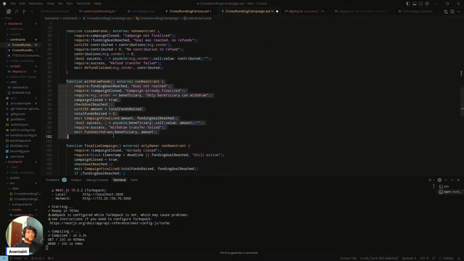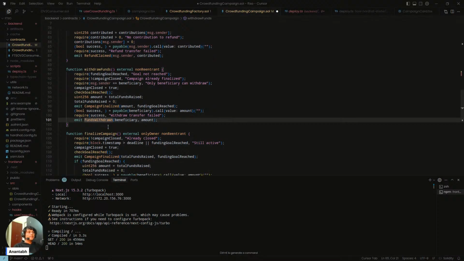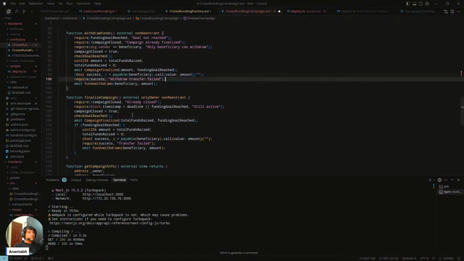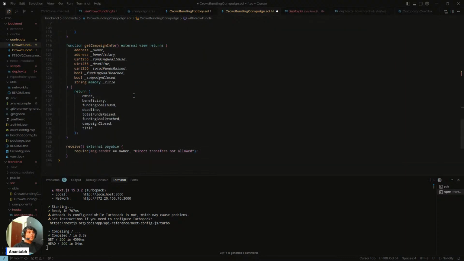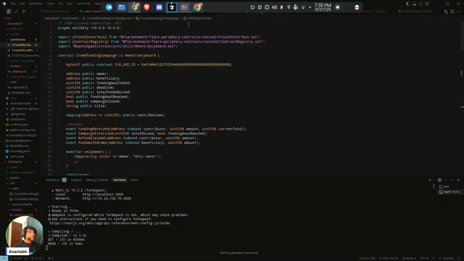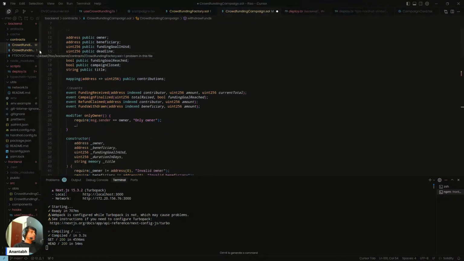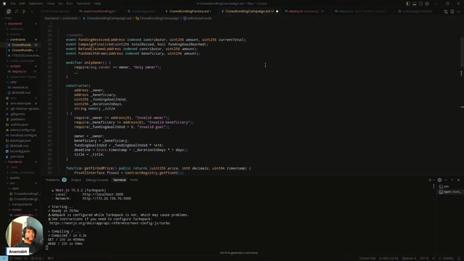The function for withdraw funds is for when the contract has surpassed its goal. So the owner of the contract, the beneficiary, can simply withdraw their funds. Again, the same process. And finalize is when it reaches the goal, the beneficiary has to finalize it so that it closes down, right? So you can simply copy all of this from my GitHub. You do not need to write all of this, obviously, if you're starting out.